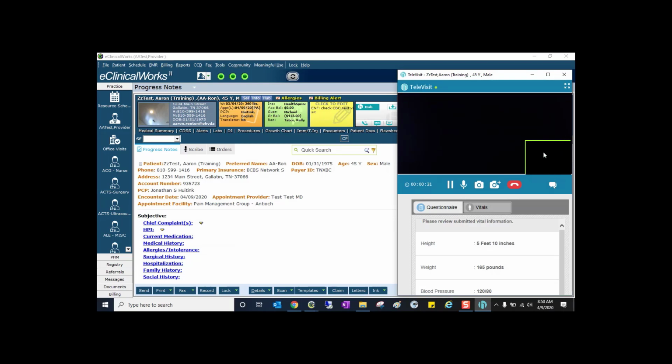Now my webcam is muted today, so for purposes of the training, this window remains black. In the live environment, again, your video feed as a provider will appear in this bottom right corner, and the patient video feed will appear in this larger black box. Once we've initiated the televisit, we'll notice that this counter in the bottom left corner of the video window begins.